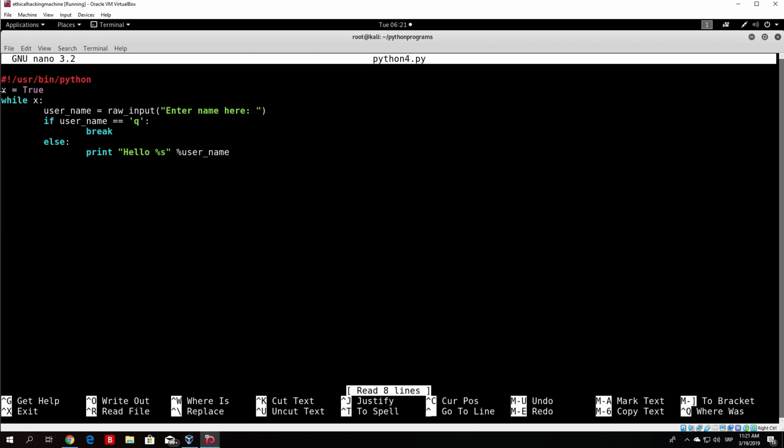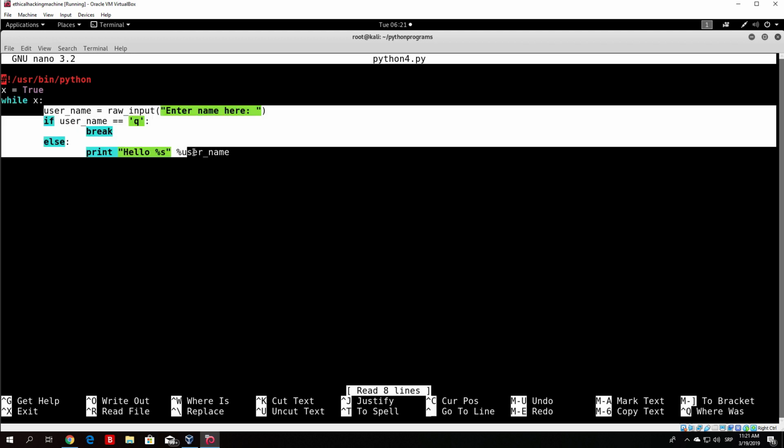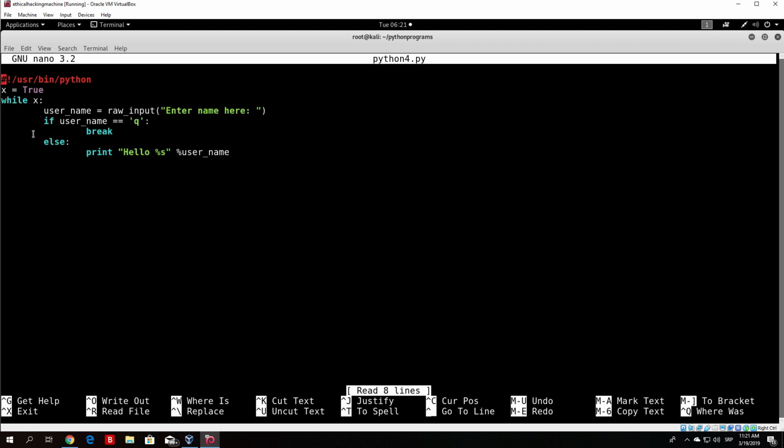So we set the x value to be true, and while true, we will run this program. So we will run it forever until the user types in Q, which then after that will break the loop and exit the program. So we want to actually deploy something similar to this. So now, without delaying this any further, let's get started coding a server and a simple backdoor for the beginning.